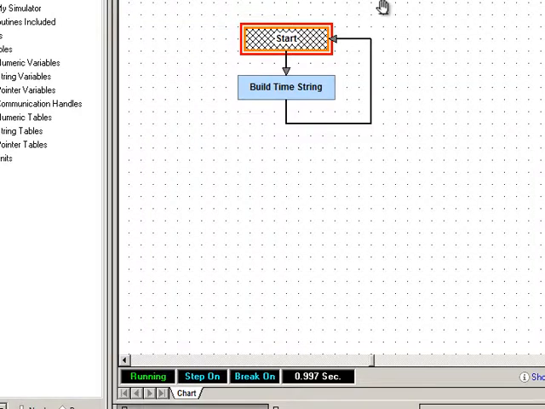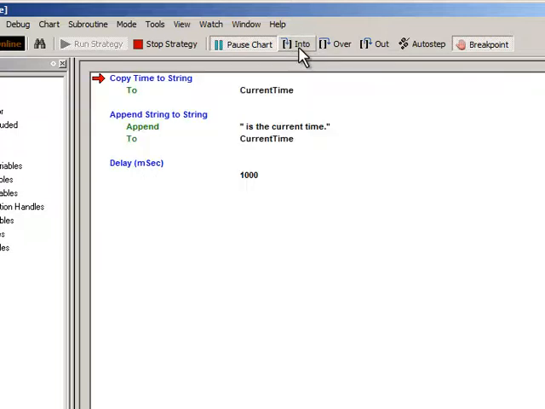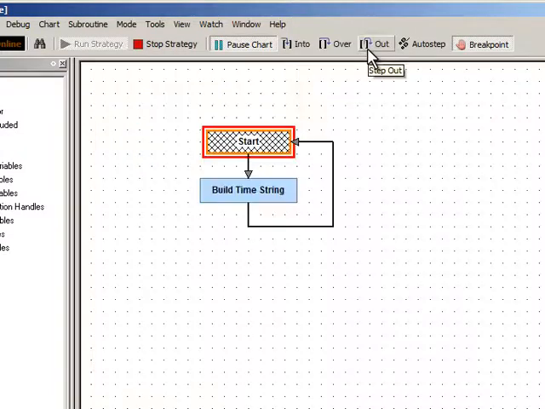Now I'll step through the strategy. I can click on the Step Over button to execute the entire block and move on to the beginning of the next block. Or I can click on the Step Into button. Each time I click the Step Into button, PAC Control executes another command. If I no longer want to step through each command inside the block, but want to move to the next block, I click Step Out. I can remove the breakpoint by selecting the Breakpoint tool and clicking on the block again. I then will click the Pause button to unpause the chart.